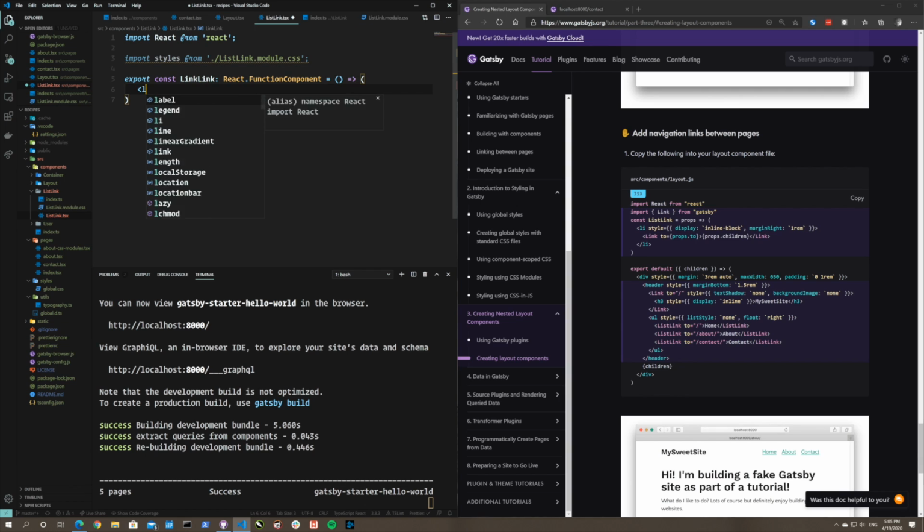And the content of this is going to be an li, which is a list item element in HTML. We don't need to add styles, but we do need to add a class name of styles.listLink. Do I have to do that? Let's see if that works.